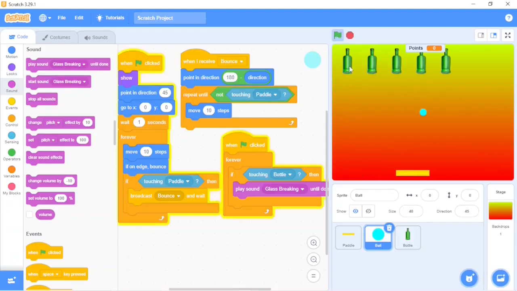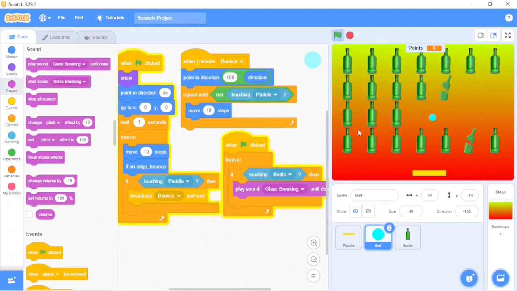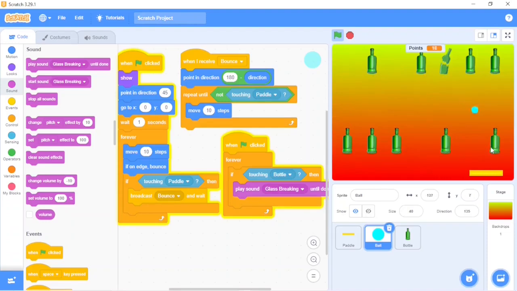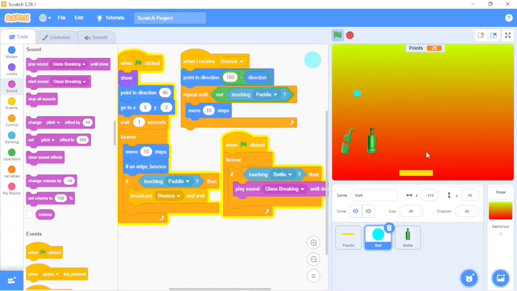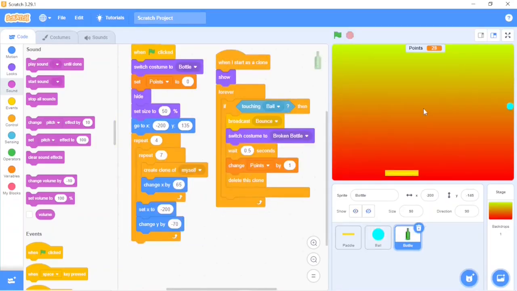3, 2, 1 and start. Oh, broke. Together, so many. 18, 19, 20. And the points are also increasing. Wow. Bounced. Bounce again. And one more. One last. Okay. Oh, broke. Okay. And yes, we got 28 points when all the bottles were gone, because the number of bottles was 28. 7 multiplied by 4 or 4 multiplied by 7 is equal to 28.